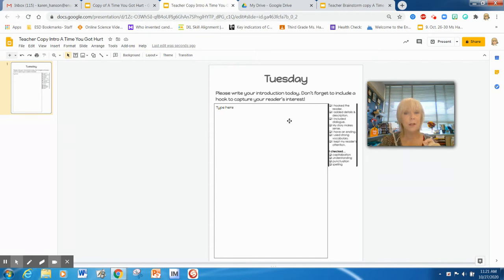Okay, it wants us to please write your introduction today and don't forget to include a hook to capture your reader's interest. Well, before we even start talking, notice over here on the right, this is what is called a checklist rubric. These are the things that you need to have throughout your story to make sure that you have written it according to the prompt. So the first thing in an introduction you're going to focus on is I hooked the reader. That's really mostly all you're going to be focusing on for the introduction.